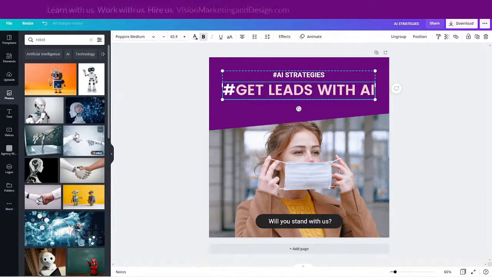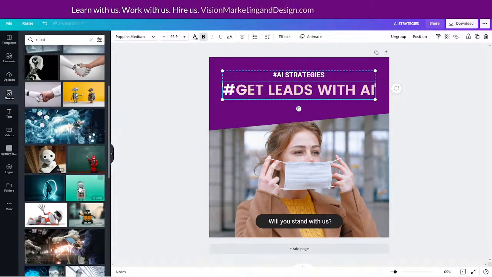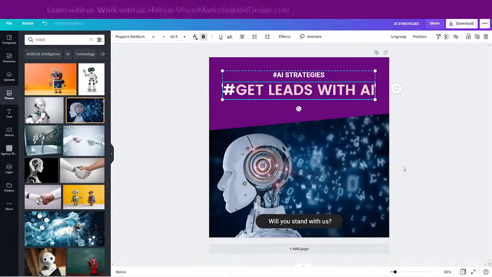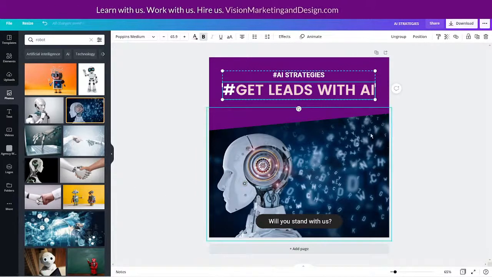And now we have some really cool robots. And robots are definitely, if you are promoting AI on Facebook or any social media, an attention grabber, right? So these are kind of cute. We could really choose any of these, but let's choose this one. Okay, so we'll just drag it. And you see with Canva, it's so simple. It just overrides that.